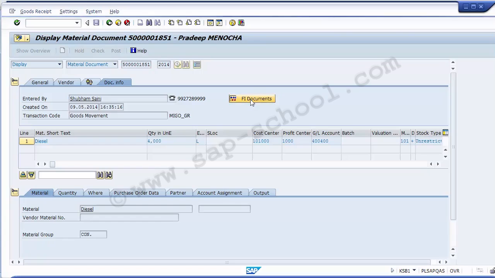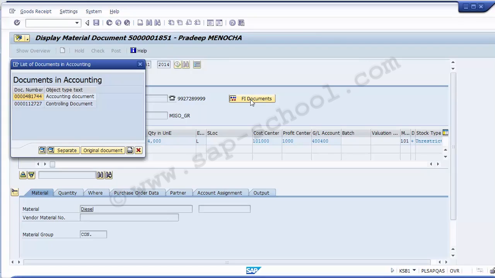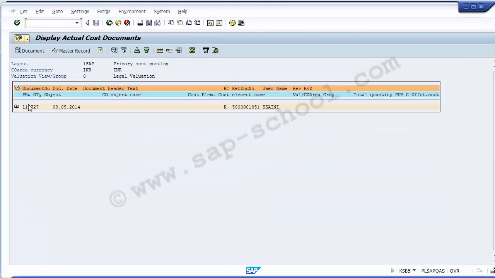If you click on the FI documents, it will show you the documents. There are two documents now. One is the accounting document and one is the controlling document. Whenever we do transactions where a cost center, cost element or cost object is related, two documents are created. One is from the accounting perspective and another is from the controlling module perspective. If you go to the controlling document part, you can double click on this controlling document and it will show you the details.